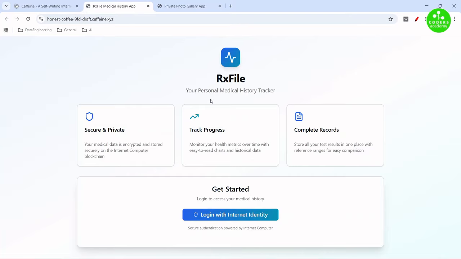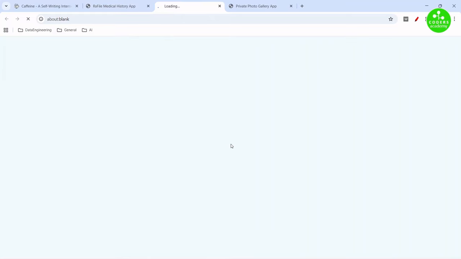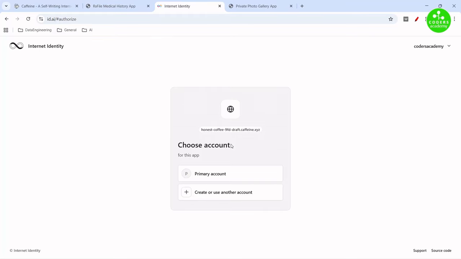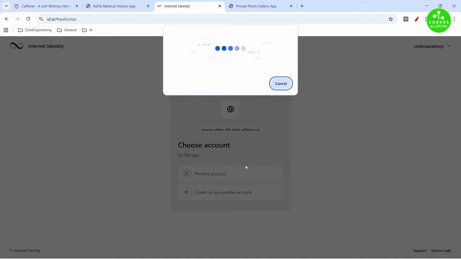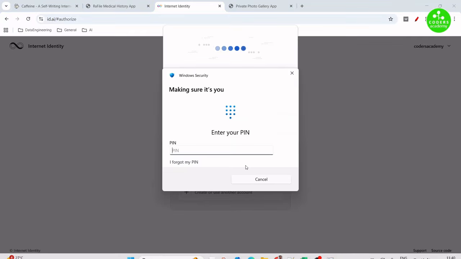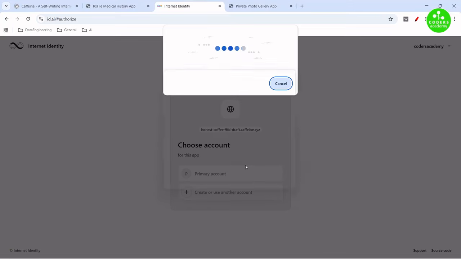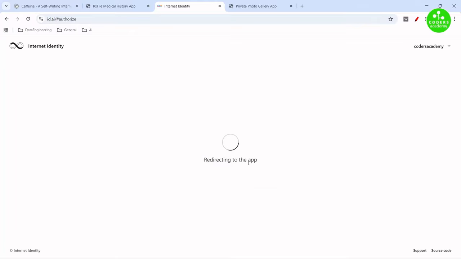Oh, it looks like a very nice and neat app that it has created. So we'll try it with login. So login using the internet identity, primary account. You can use the same passkey that you had generated earlier. So I'll enter the passkey and sign in.